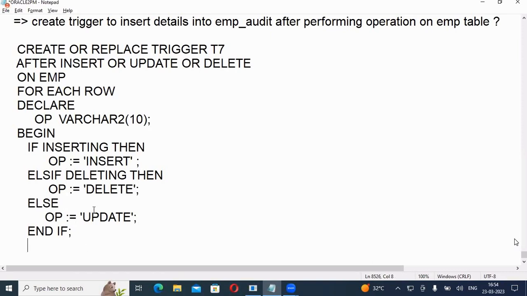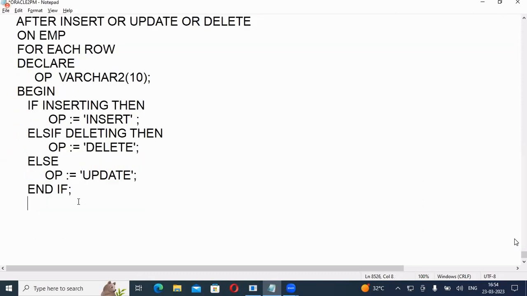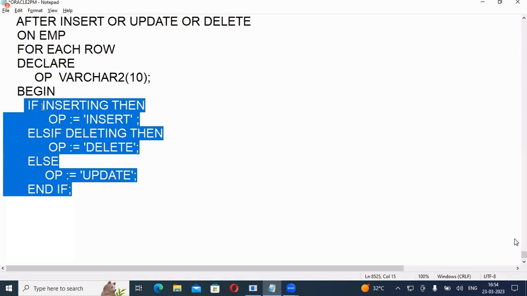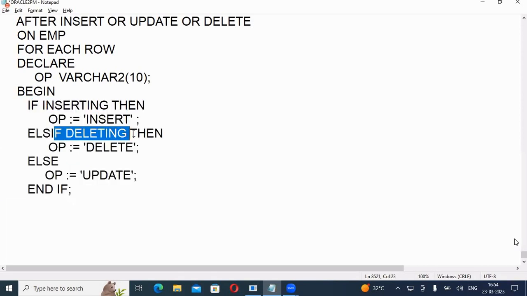Okay. Then what is assigned to OP? The operation. If the operation is insert, insert is assigned to OP. If the operation is update, update is assigned to OP. If the operation is delete, delete is assigned to OP. Because the trigger is executed in all the three cases, but inside the trigger, how to find out which operation was performed by the user? By using inserting, deleting. Okay, then now next, what is our aim?